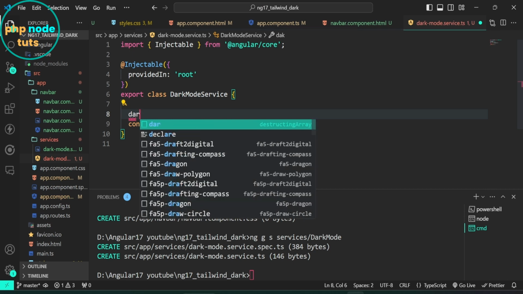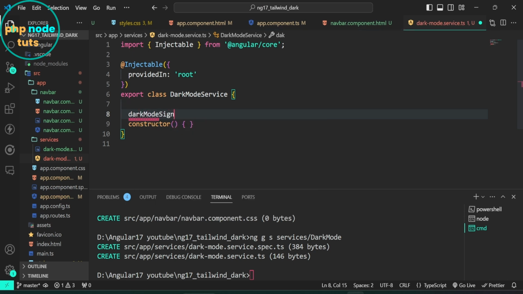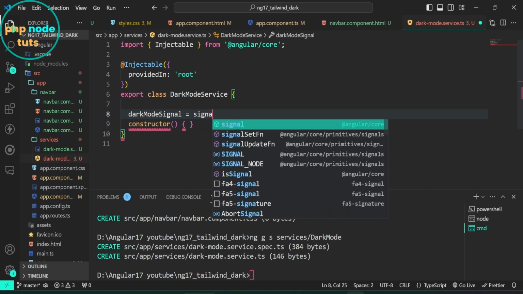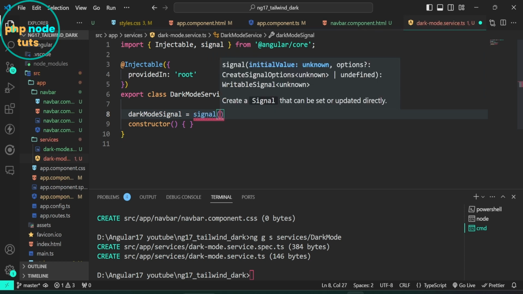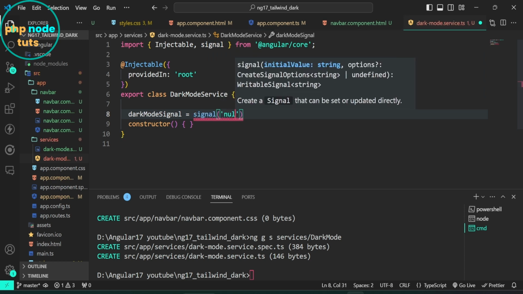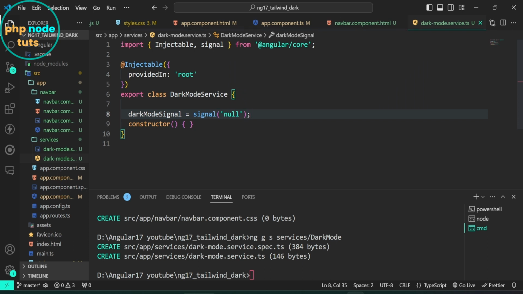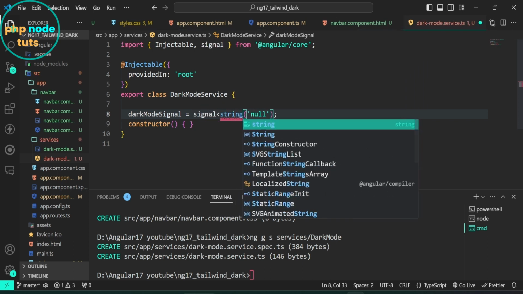Create a signal named darkModeSignal, which is a signal of type string. Import signal from @angular/core. The initial value of the signal is null. Add the type of the signal, which is string.